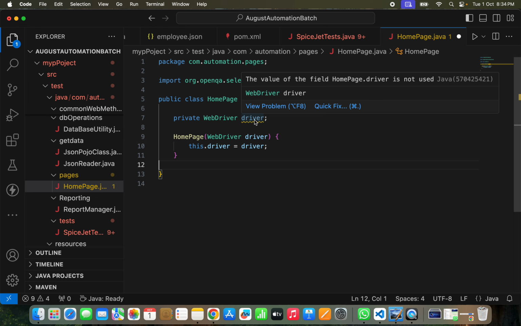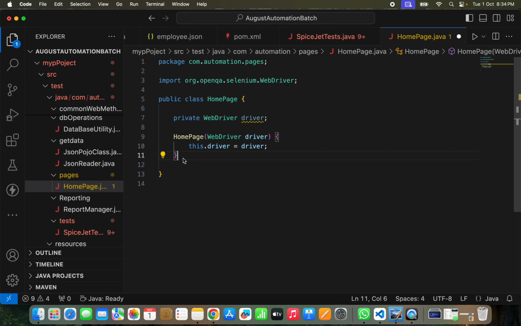The field is not used. Okay, fine. Now we have to create the elements. How do we create elements? Driver dot find element by XPath, something like that, right? That is a web element. How do we create a web element?